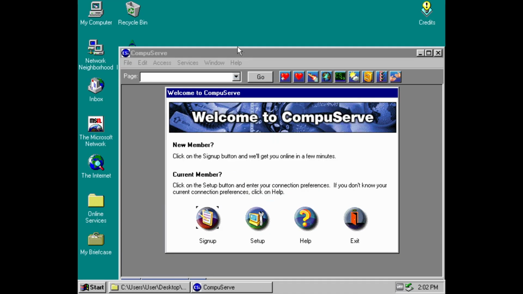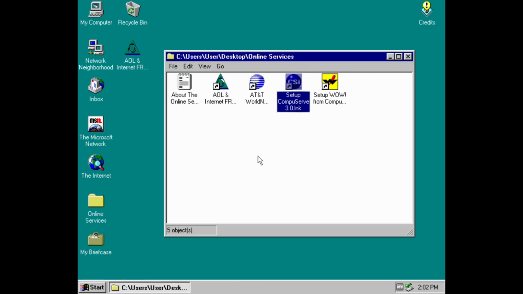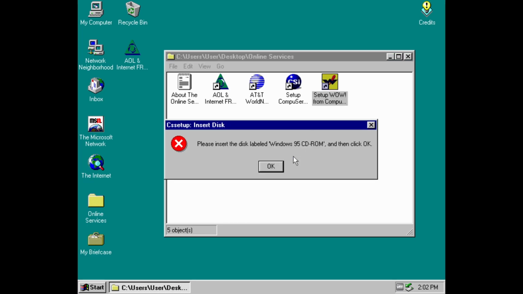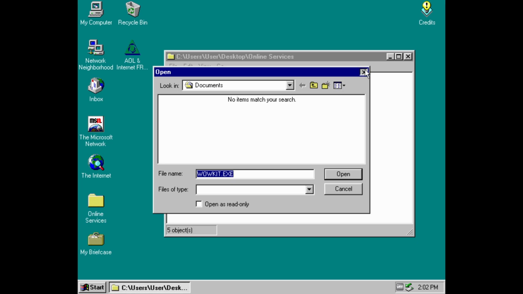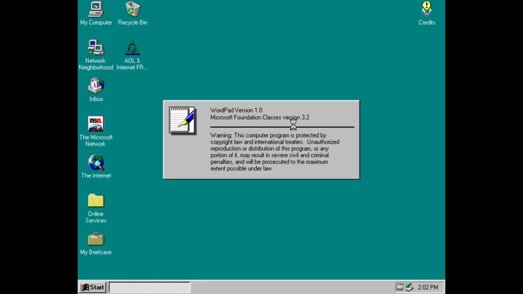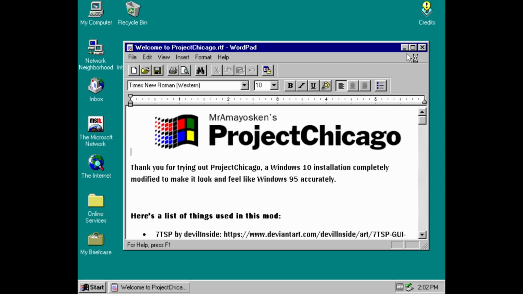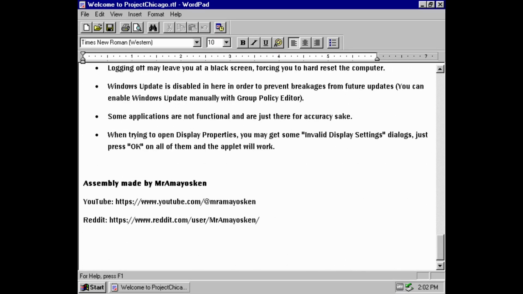And here we go. So yeah, I'm surprised to see that it actually works. Like, this is freaking Windows 10. That's actually a W right there. We've got CompuServe working on Windows 10. Look at that. Then we have setup wow from CompuServe. Right now. Please insert the disk labeled Windows 95 CD-ROM. Okay, I'm not gonna do that. Yeah, okay. Then we have credits. Now, obviously this will open up the credits for this mod here. I'm just gonna go through this list real quick.